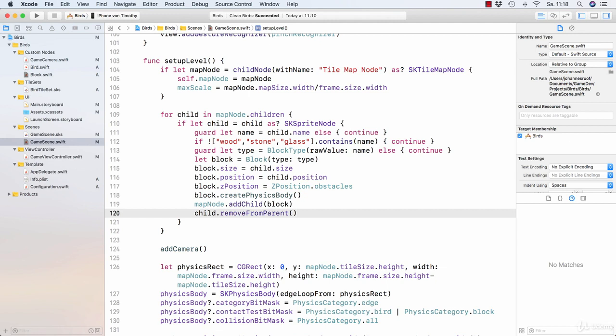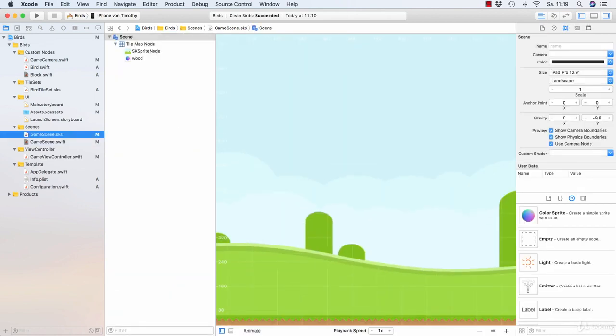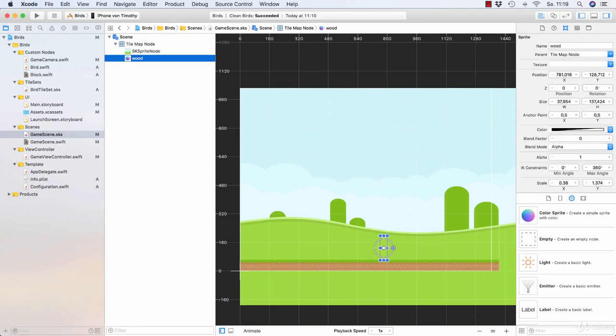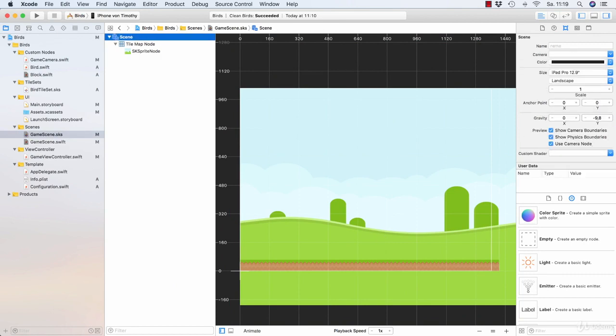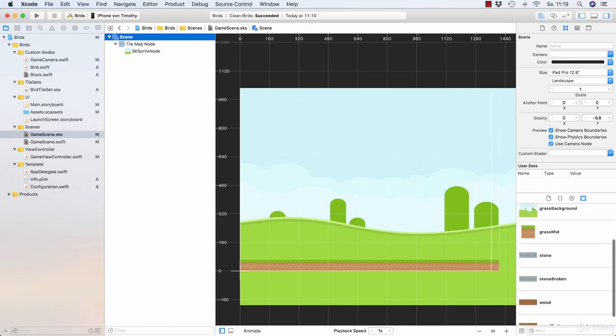Alright, that would be it for the prerequisites, and we can go to our game scene file where we are now going to add some actual blocks to build an actual small level. To start, I will just delete the sprite node we currently have in here. And I can now, if I click on this rightmost symbol in the inspector pane that says show the media library, see all my images from the asset catalog. Among others, we have our stone, wood, and glass blocks.